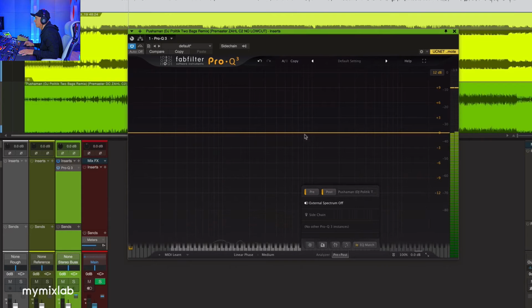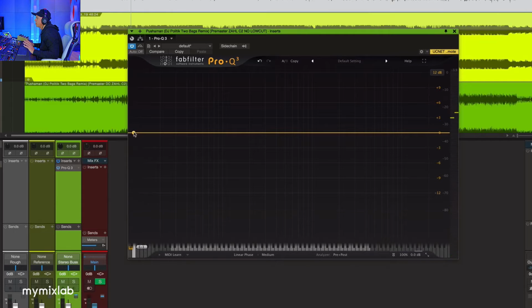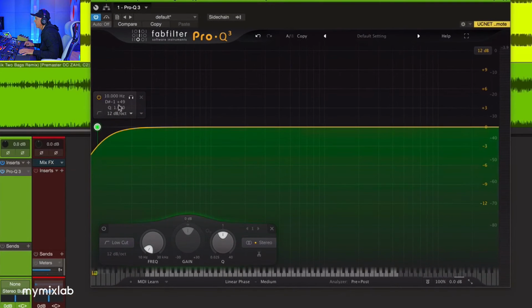All right, so let's get out of here for a sec. First, it's very useful to clean up the bottom, and always stay in linear phase. Medium works fine for that. And I find, to clean up the bottom end, let's say 20, which is another cool thing, is you can type. So like 20 hertz, cut 12 dB.